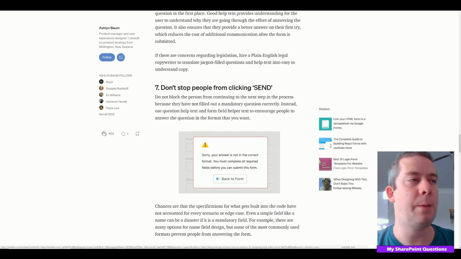And then don't stop people from clicking send. So that's kind of like the required fields. We want people to send in data. We don't want to reject them if they forget something. So we'll try and do that.